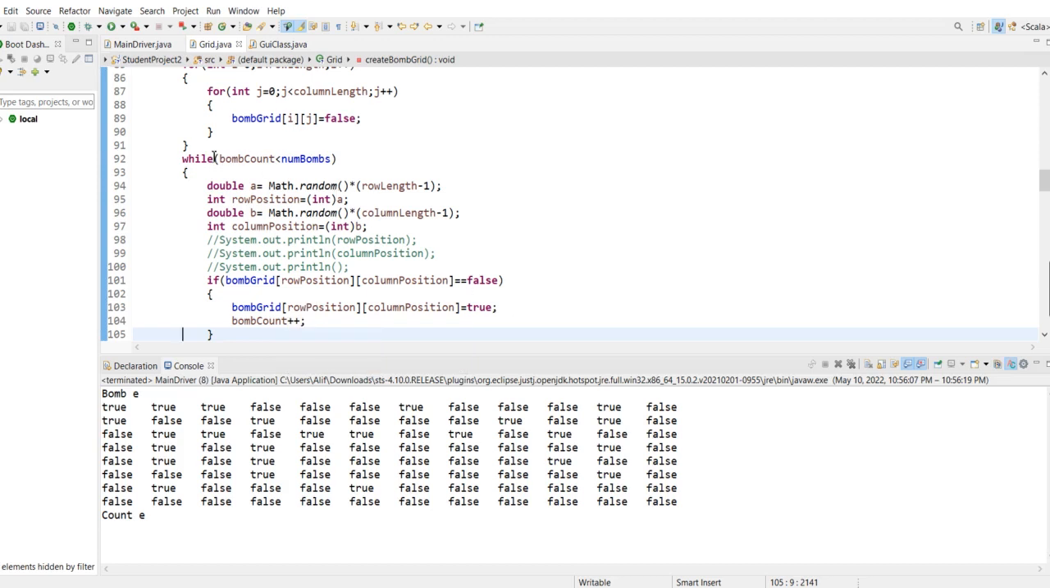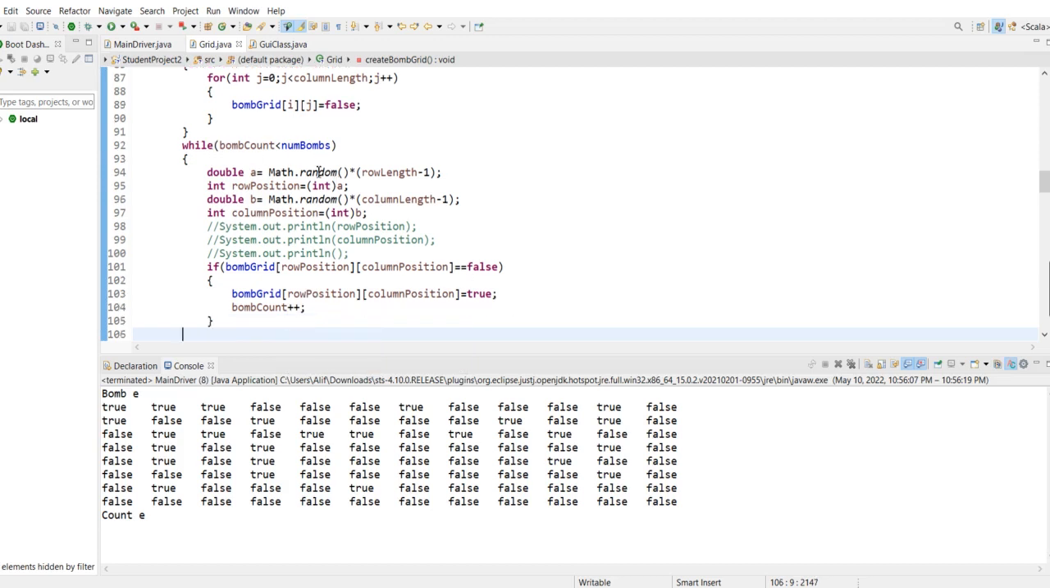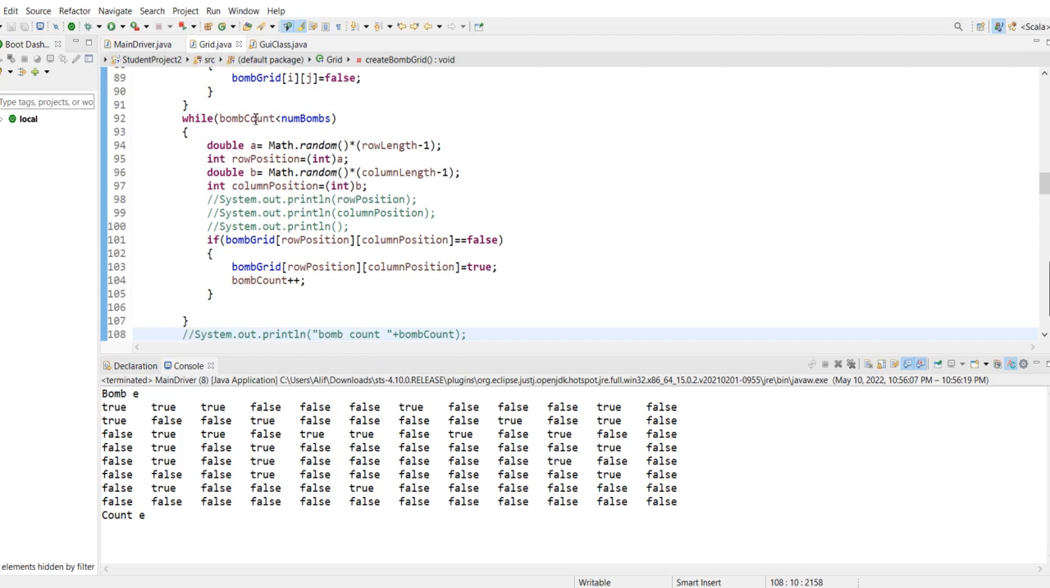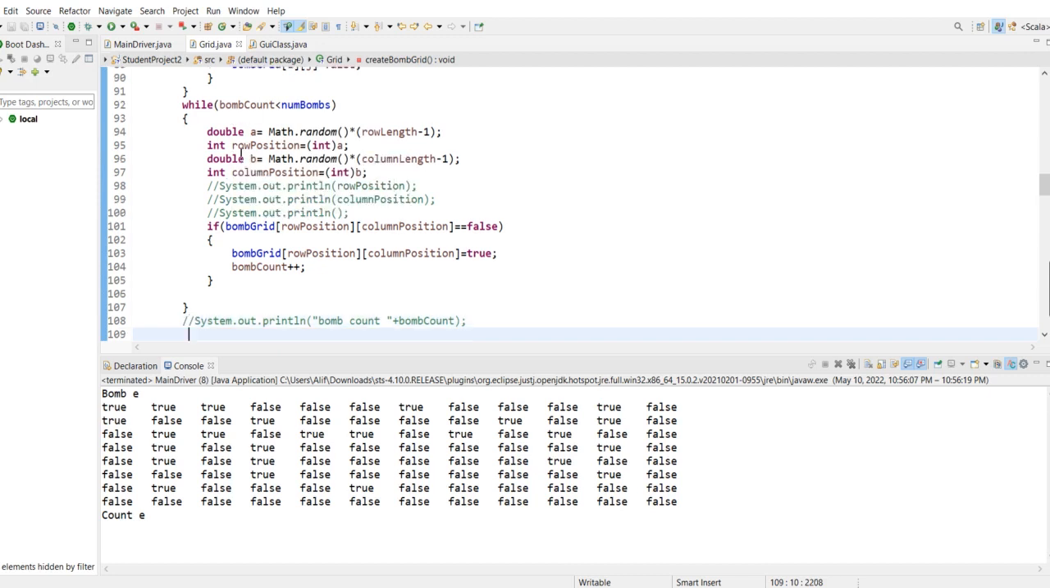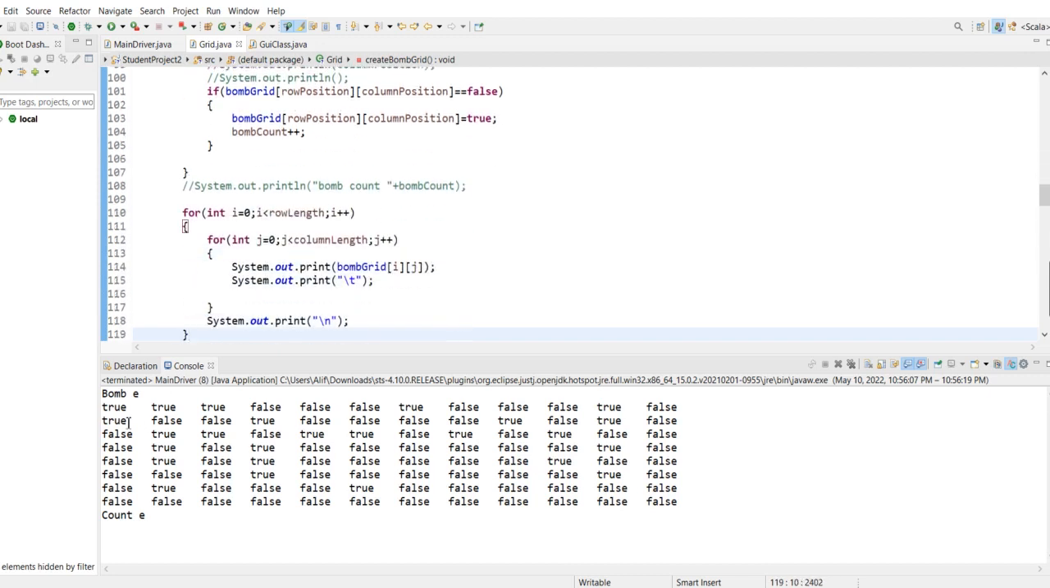So in that way the loop will go as long as the bomb count is less than the number of bombs, which is 25, and it will generate altogether 25 bombs. As you can see, these are some of the bombs that are showing here as true, which are the bombs, and the false are not the bombs.